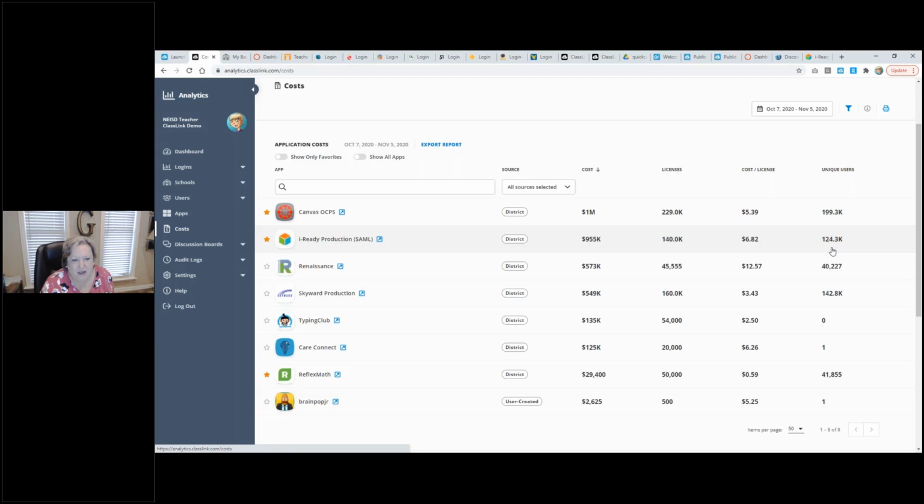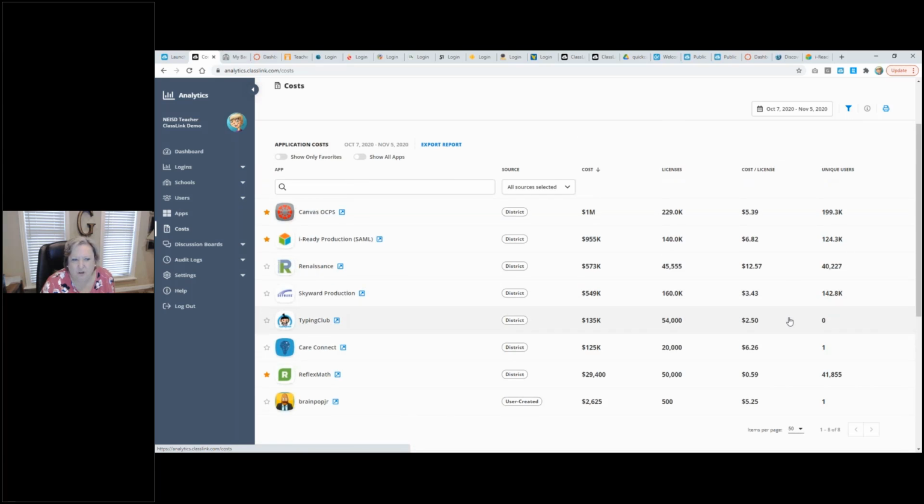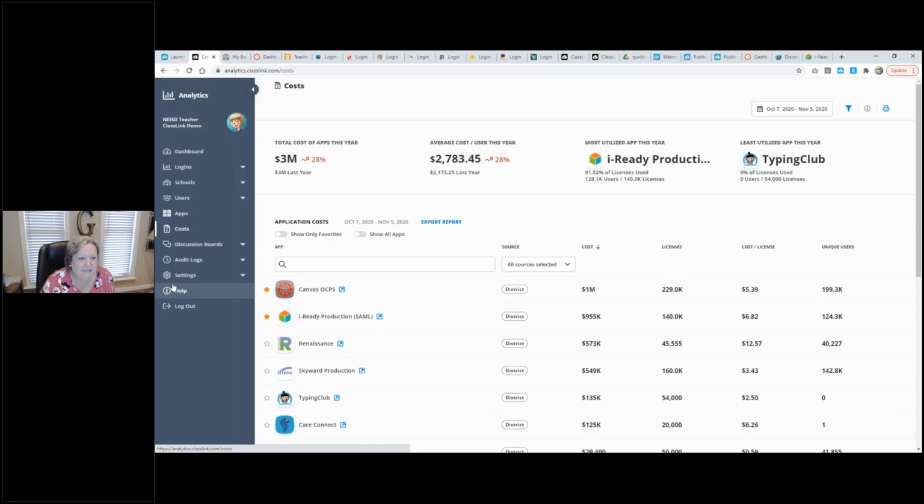Where we see a lot of discrepancy in the number of licenses and users is oftentimes in those library databases. And sometimes it's just because they're not accessible enough to the kids. But this is a great way to look at that. And then at any time from here, you can jump right into the software and get all that detail as well.